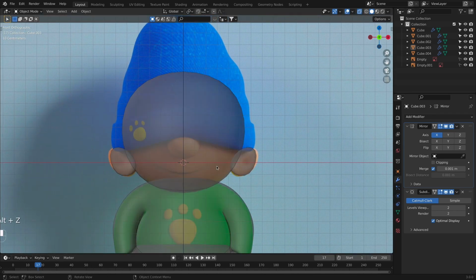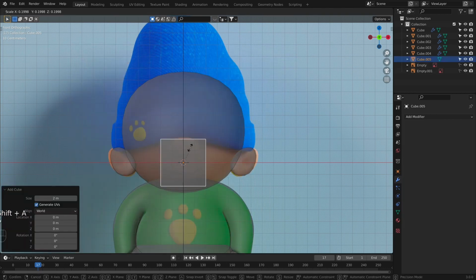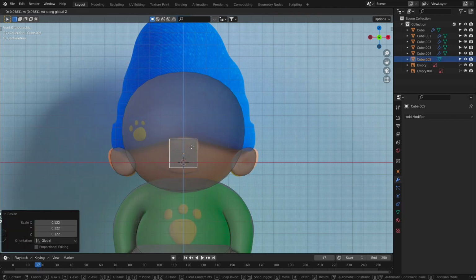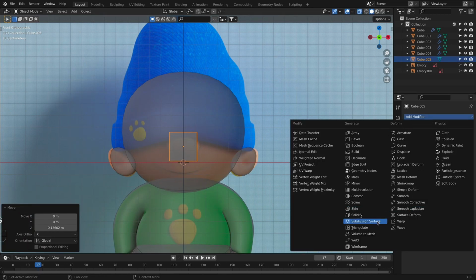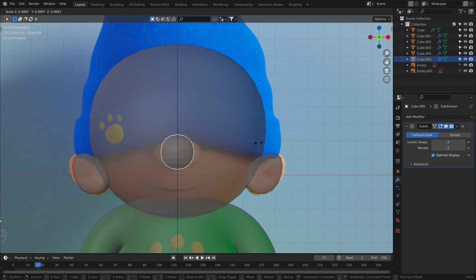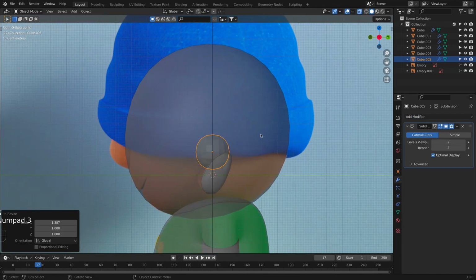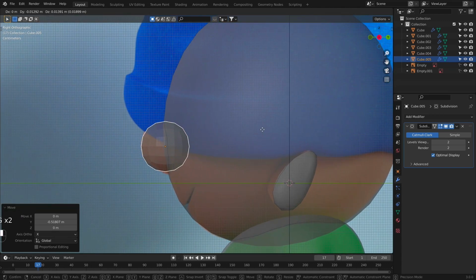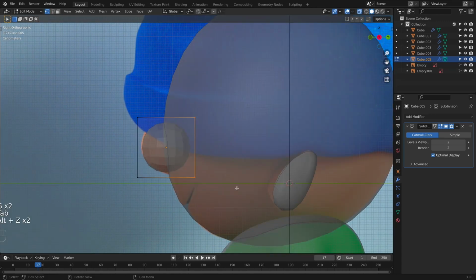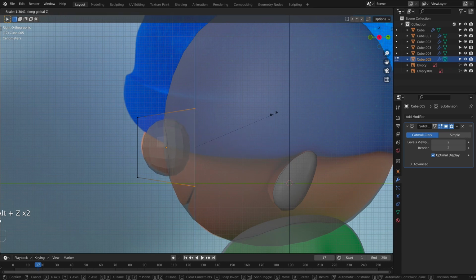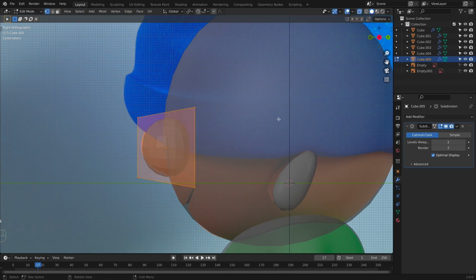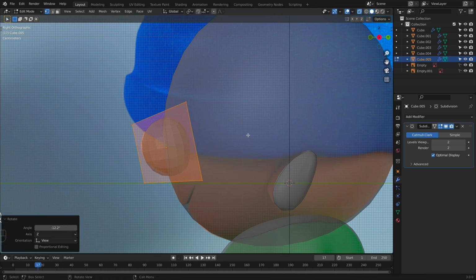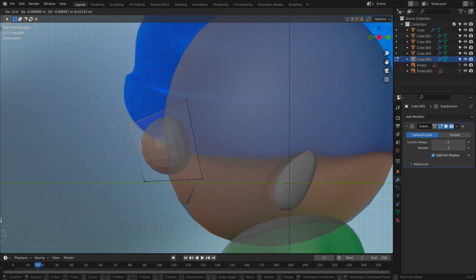Now we are going to focus on the head. So let's do first of all the nose. So I'm going to only add a cube, scale it down, add the subdivision surface modifier, scale it in Y axis, go to the side and grab it right here. Align it better. Now I'm going to select these two vertices and scale them in Y axis. Once I did that, I'm going to rotate this part and align it better with the reference image.